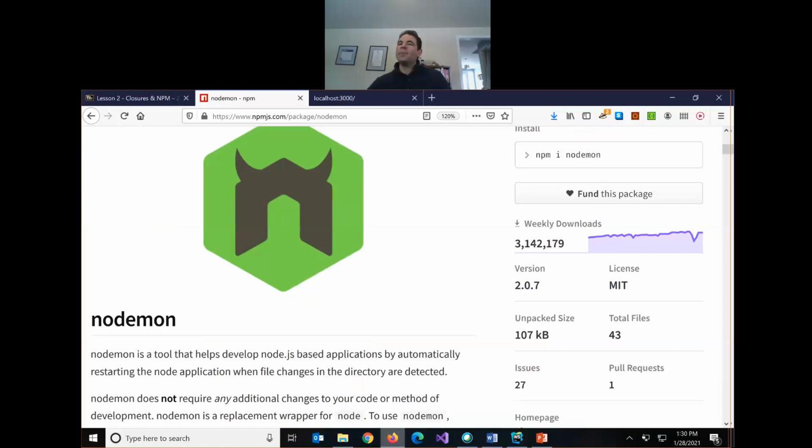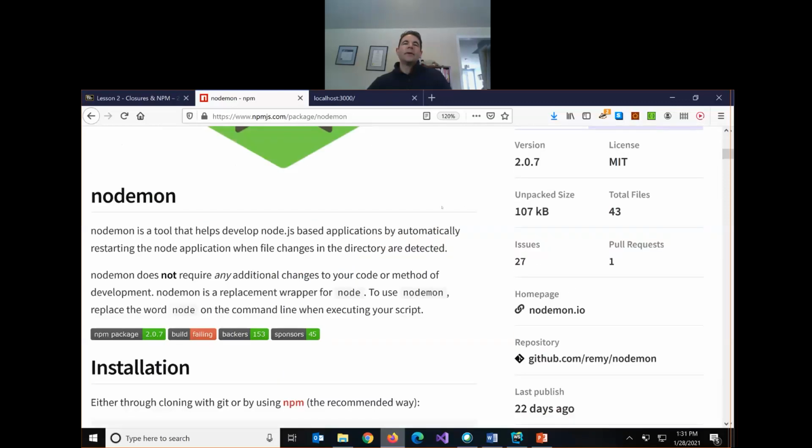So Nodemon's really popular, 3.1 million downloads a week. It's a development tool, doesn't require any changes. It's just a wrapper. It replaces the node command.